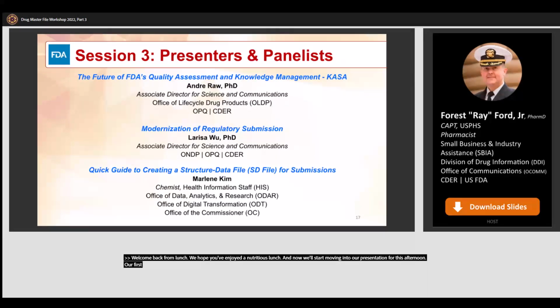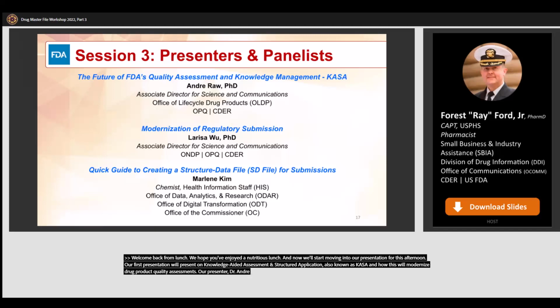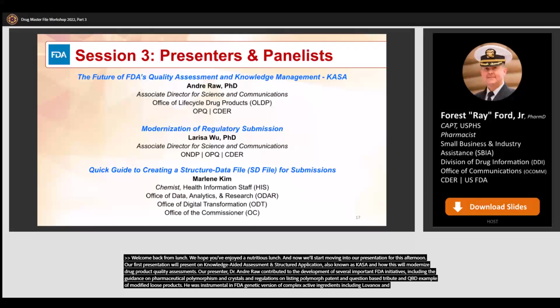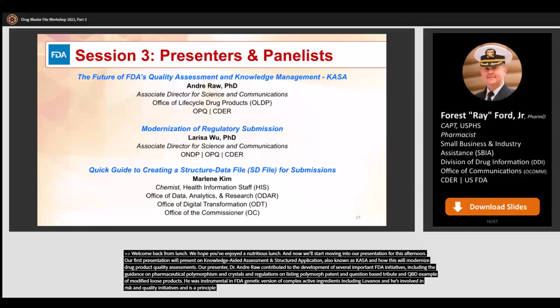Our first presentation will present on Knowledge-Aided Assessment and Structured Application, also known as KASA, and how this will modernize drug product quality assessments. Our presenter, Dr. Andre Raw, contributed to the development of several important FDA initiatives, including the Guidance on Pharmaceutical Solid Polymorphism and Co-Crystals, Regulations on Listing of Polymorph Patents, Question-Based Review, and QBD Example for Generic Modified Release Products. He was instrumental in FDA's approval of generic versions of complex active ingredients, including Lovenox and Copaxone. He is currently involved in risk and quality informatics initiatives and is a principal architect of KASA.